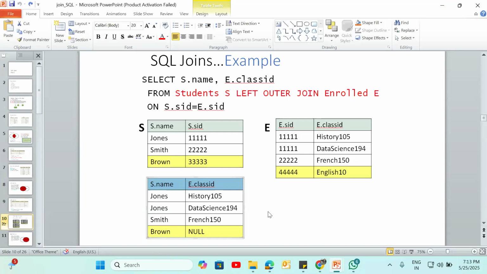And then Brown, we have 333, but in the E table, we don't have any 333. So we'll pull Brown, but we'll put null. And Jones is in there twice because Jones is also in the E table twice under two different records. One is history and the other one is data science. Okay, good. I think I understand the concept.